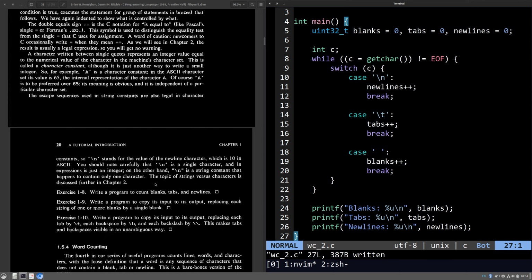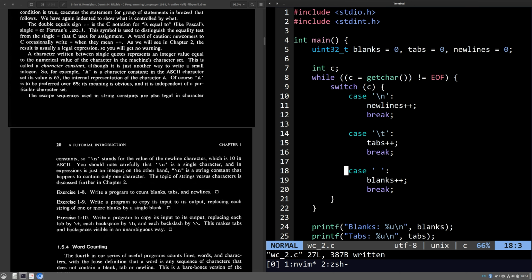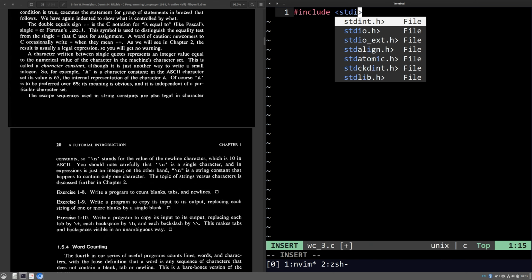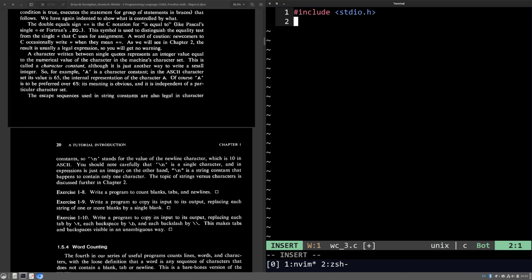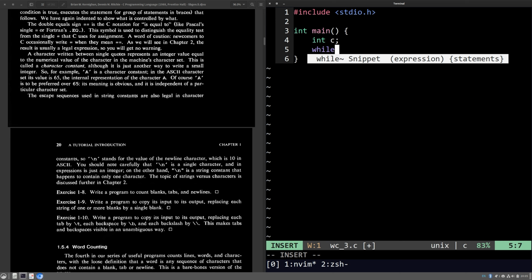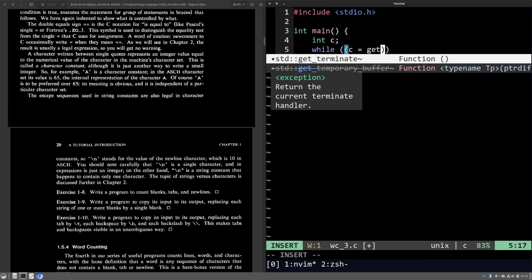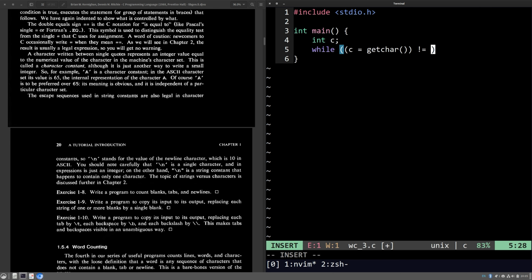Write a program to copy its input to its output, replacing each string of one or more blanks by a single blank. Okay, yes. So that would be wc3.c. Include stdio, int main, int c, while c equals getchar is not equal to end of file.